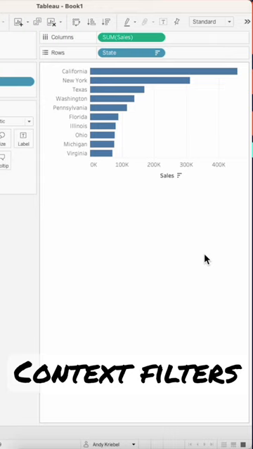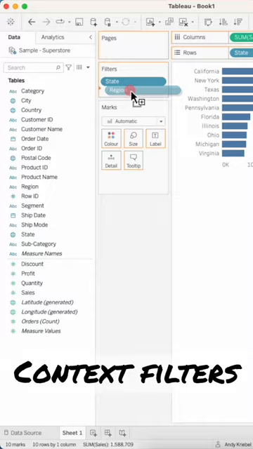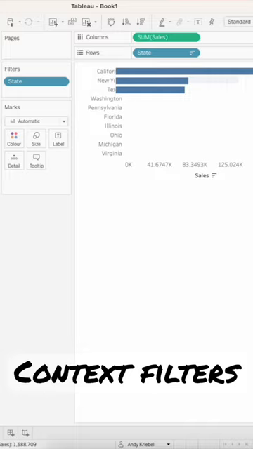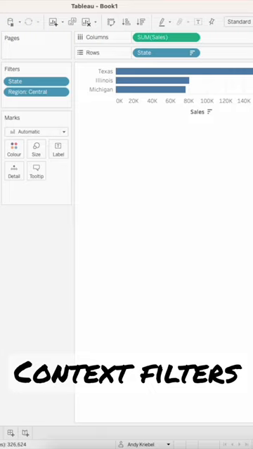But what I want to see next is the top 10 within the central region. If I drag region to the filters and choose central, click on OK, now I only get 3. Well, why is that? If I go back to the other view, 3 of my top 10 states are within the central region. That's because of Tableau's order of operations.